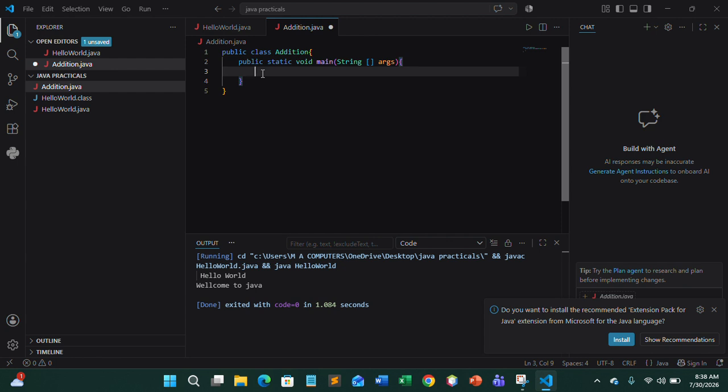Let us declare two variables as integers, int a. Remember, each statement has to be terminated with a semicolon in Java. Then int b. Let's assign a to be equal to, let's say, 5, and b to be equal to, let's say, 10.